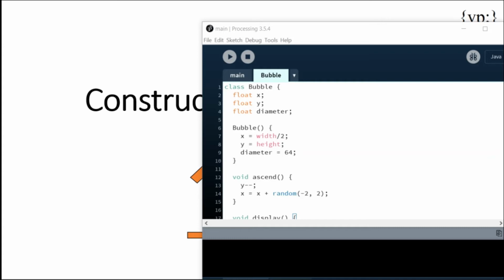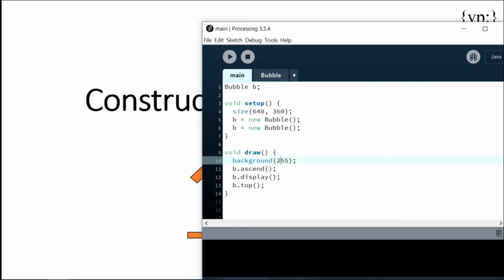Okay, we need to change this. The problem here is that the diameter is set at 64. What we want to do is create two different bubbles. Just like the way we put arguments over here, how this is an argument and we send that over in our previous example, we can send a temporary diameter. So let's say you want this bubble to be 64 and this bubble to be 16.